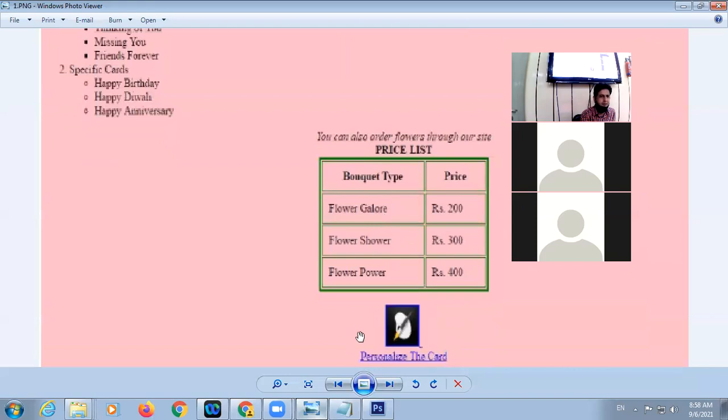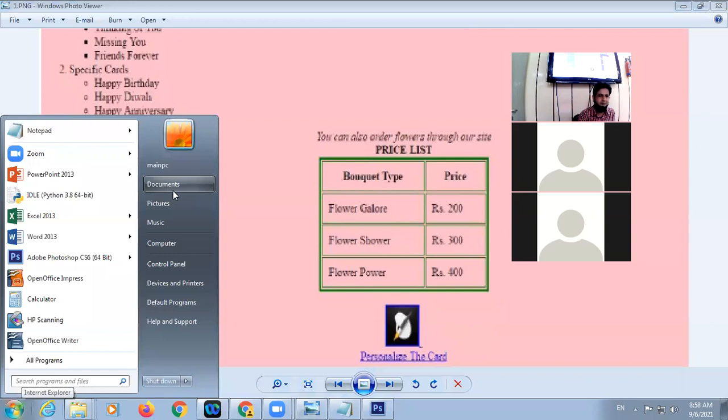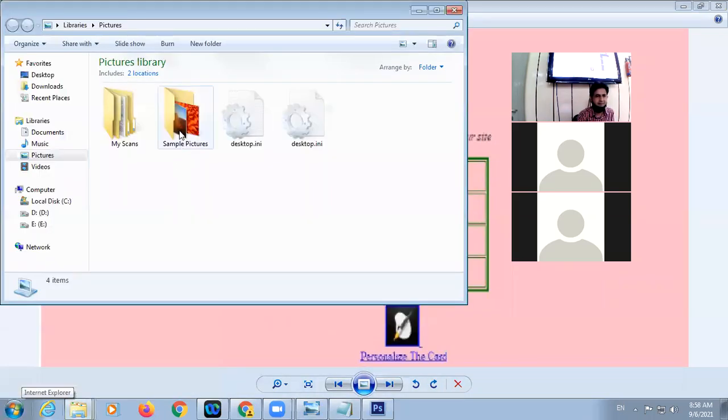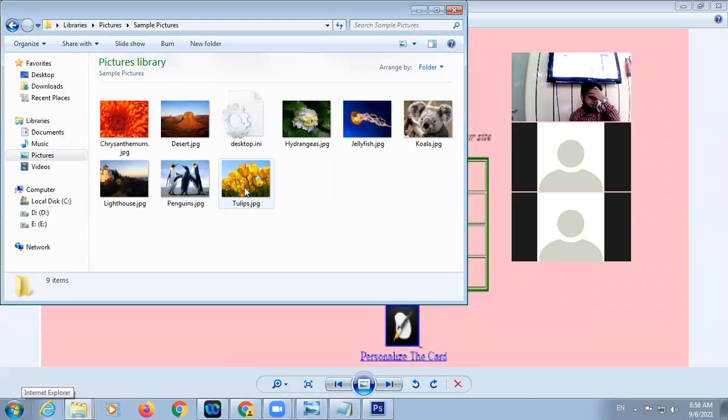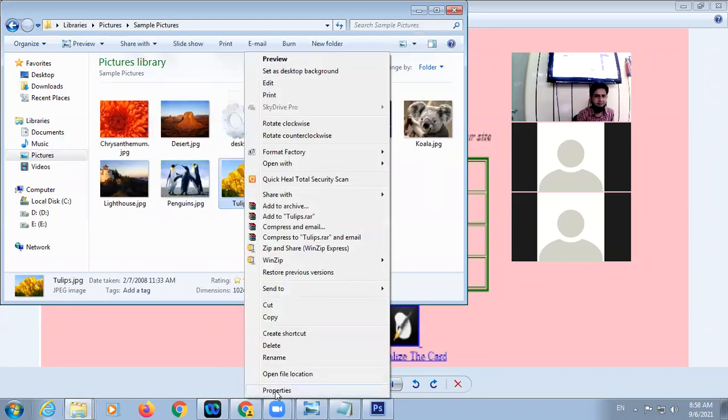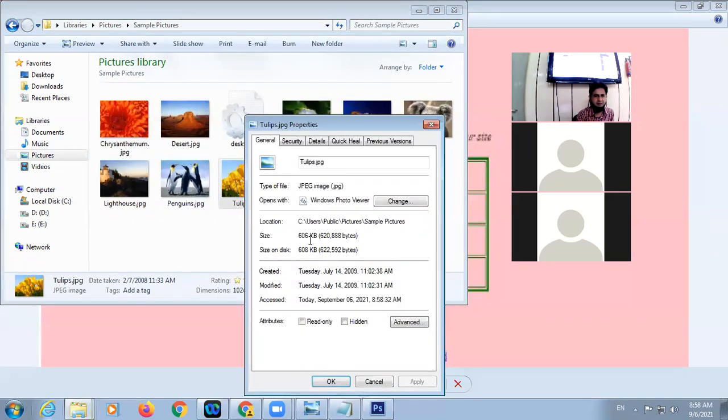So at the bottom, there is a very small picture along with the content. And I think this is a hyperlink. Okay? So we are going to insert a small image. So I am copying the location, the place of your image.